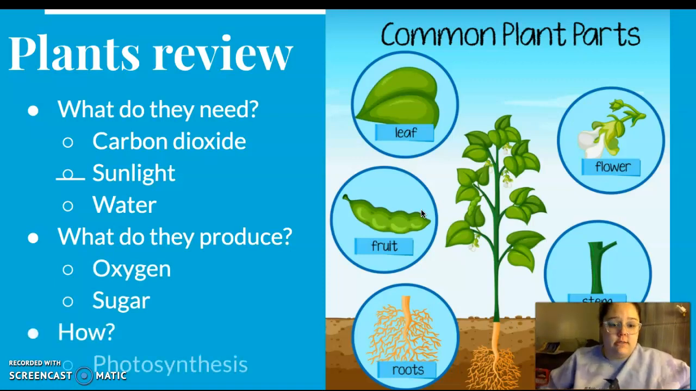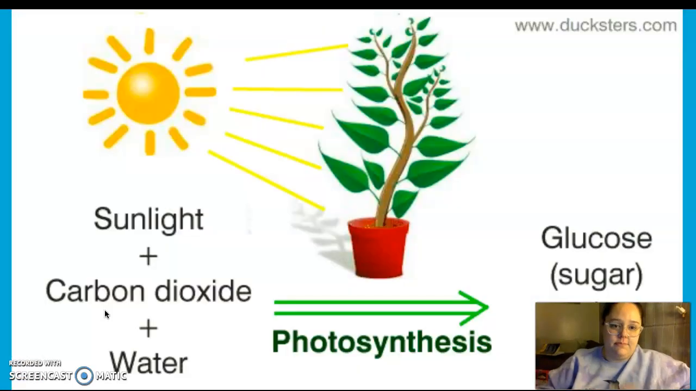How do they do this? This is called photosynthesis. So it's a process that plants use to make food. They take in these 3 things and they produce these 2 things. The sugar is their own food. They don't go and hunt for food. They don't eat other plants. They make their own food through photosynthesis.